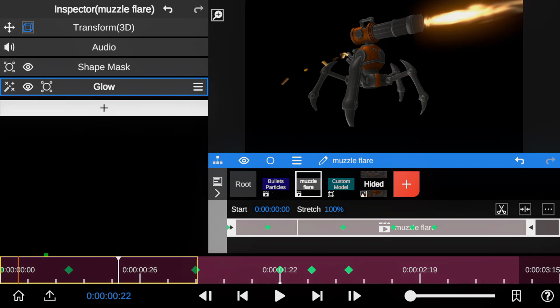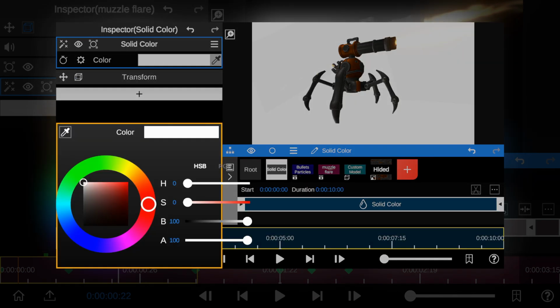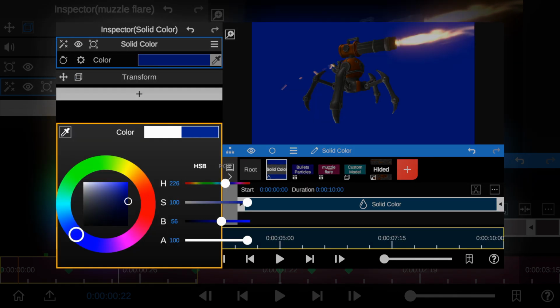And to add a background, go to the fill properties, select solid color, and here you can choose a green screen or blue background for the model.